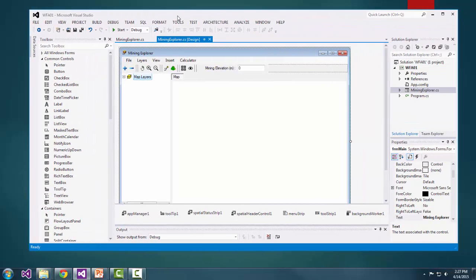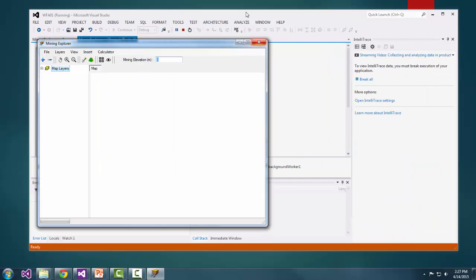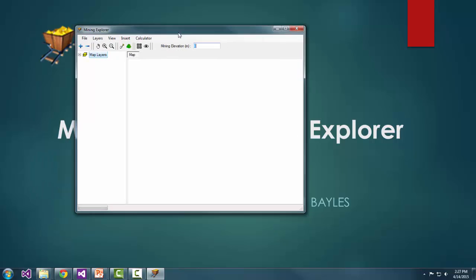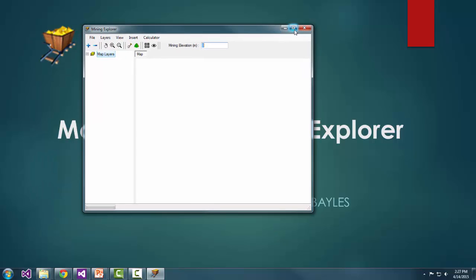Now I will introduce our application, the interface of our application. In the interface, we have 5 different things: the menu strip, the tool strip, the legend area, the map area, and the status strip at the bottom.